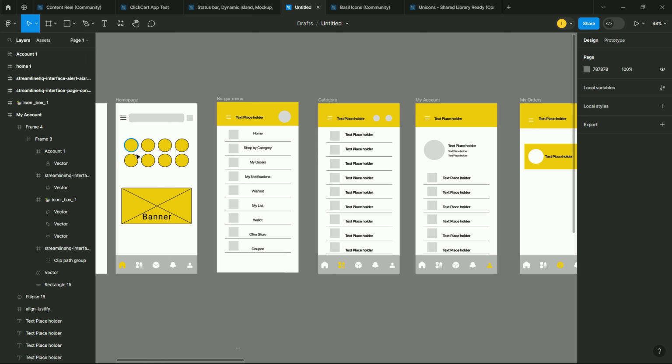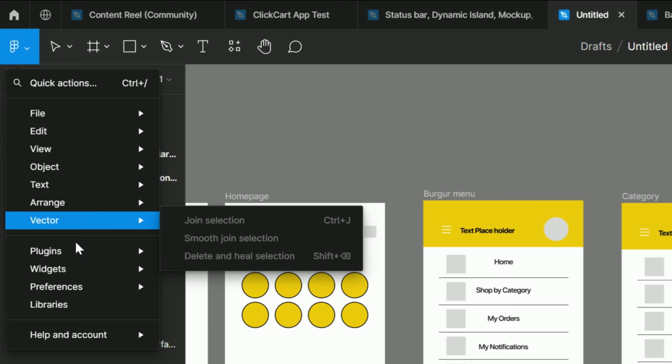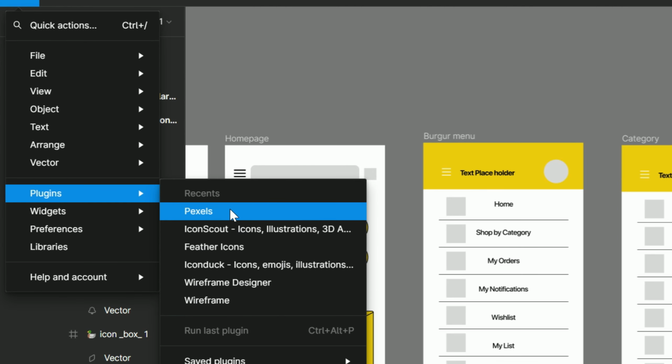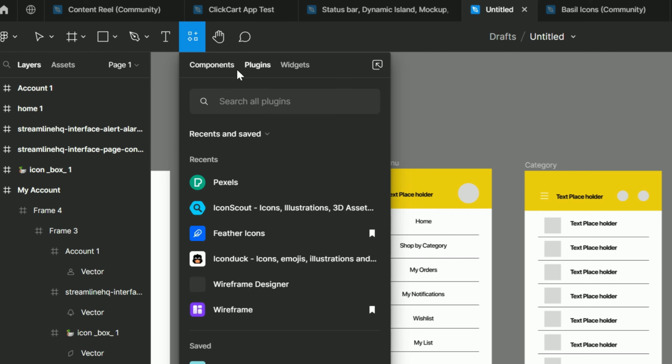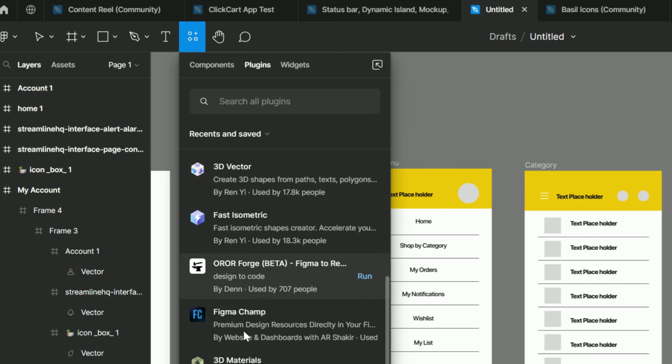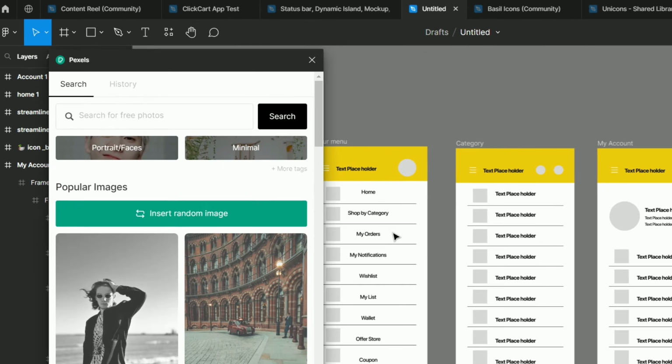So there are three options we can use plugins. First, we can go into this Figma icon and there is an option called plugins, and these are some installed plugins in my Figma right now. You can go to this button, which is resources, and in this we can go to plugins and search for different kinds of plugins, and we can also bookmark them and directly click on them and use them.